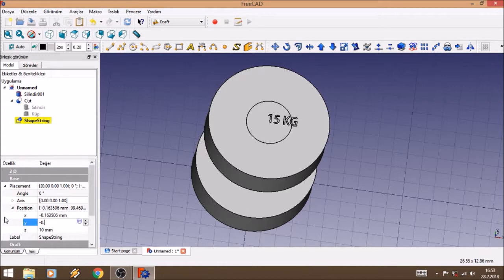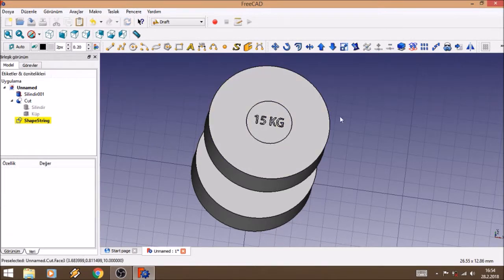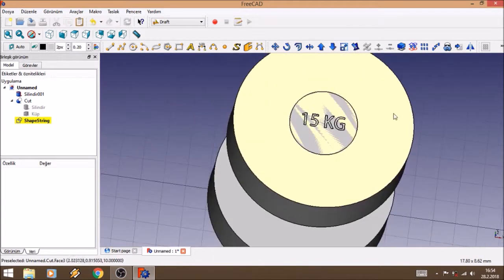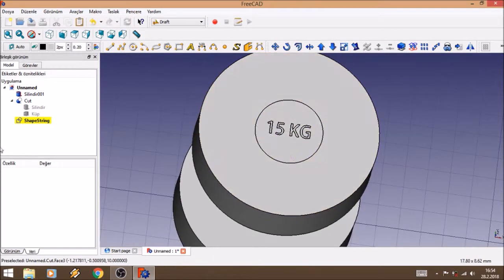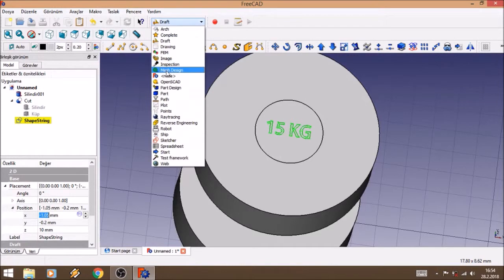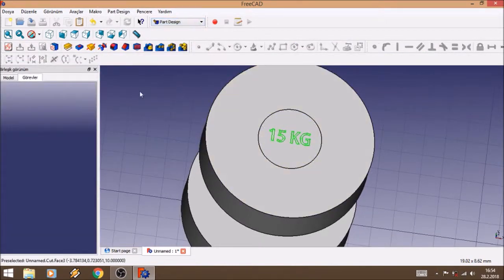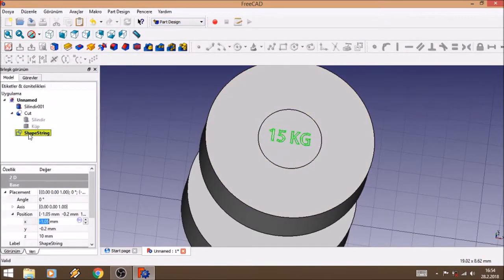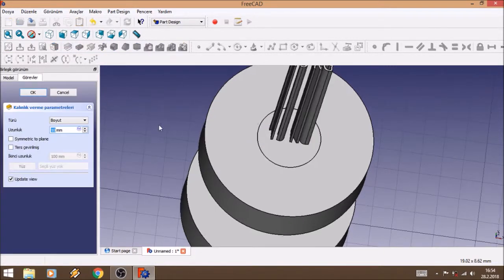I think this is a good position for the dumbbell. In the middle of the circle. This is a good position. And select the Part Design mode. Extrude your font. This button.